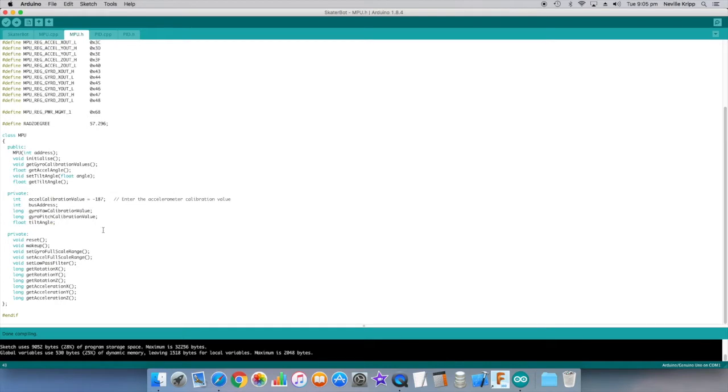This acceleration calibration value is actually determined using a separate little bit of code that will calculate that value for you, and then it's basically just keyed in here, and it'll be different for every chip. And then we have some private functions that do the actual sort of real work.